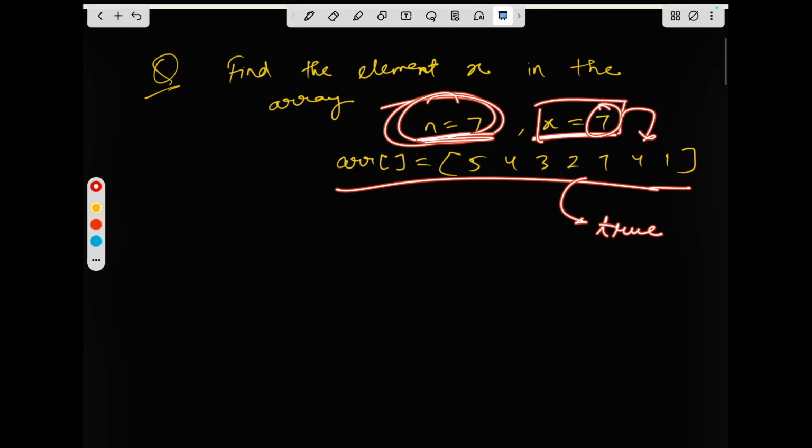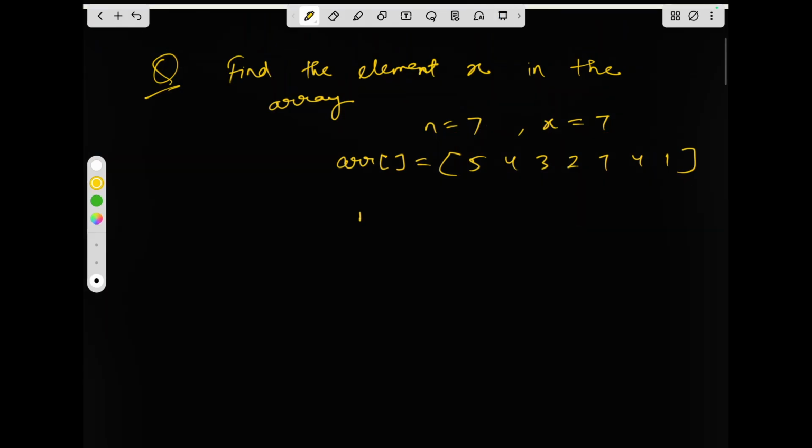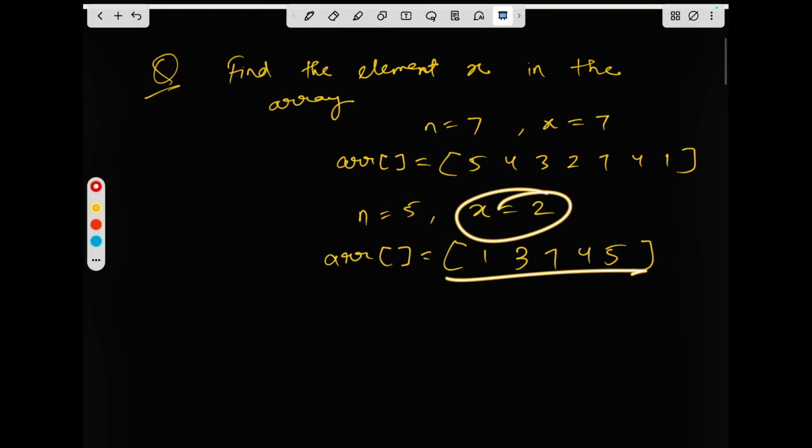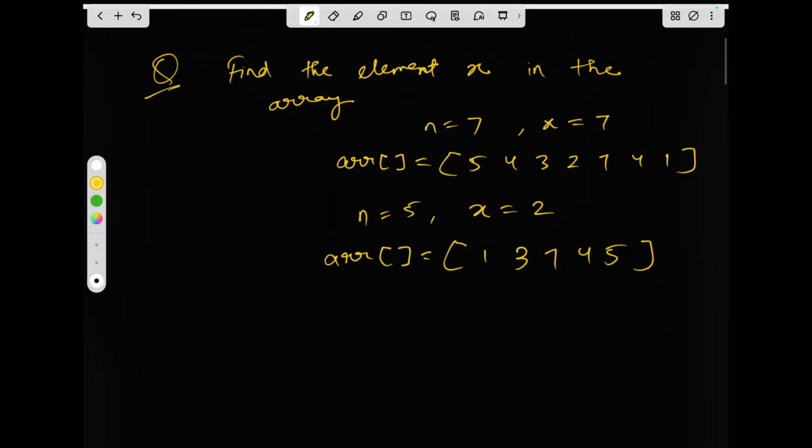Let's take another example. Let's take n equals 5, x equals 2, array of 1 3 7 4 5. Okay, so in this case you can see 2 is not available, so it will return false, right? So it is similar to our previous questions. We have to compare all the values with x itself, right? So we have to iterate over them, so we will use loops.